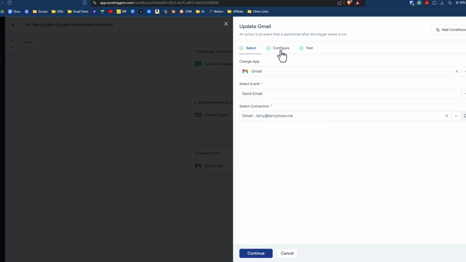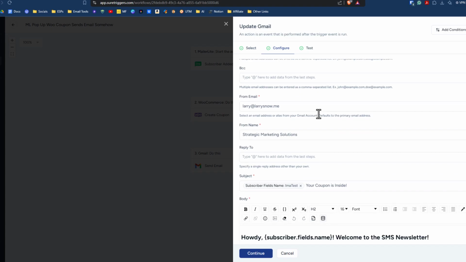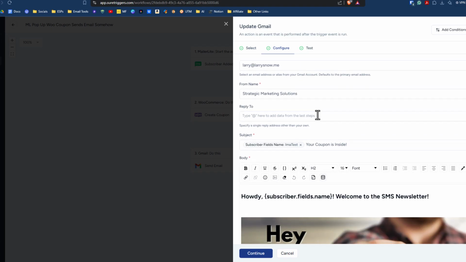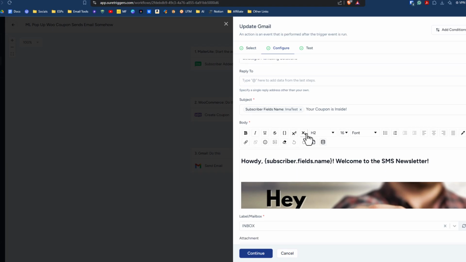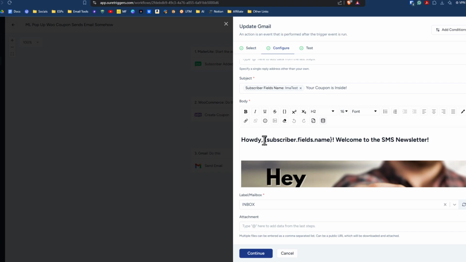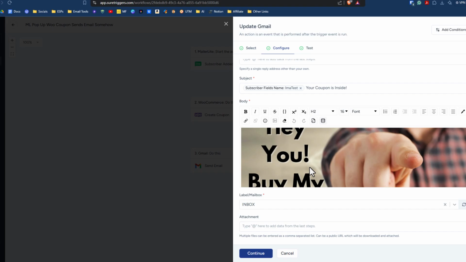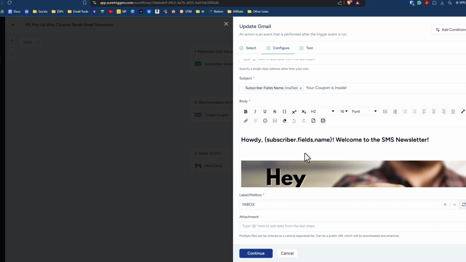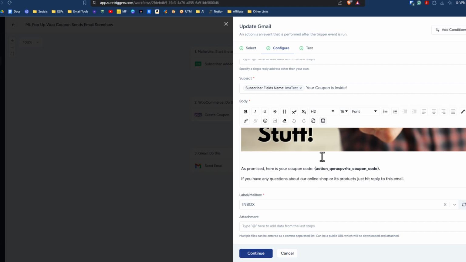And if we click on the configure tab, we have the same information here. Who's it going to? Who's it from? With the subject line, you can put in the subscriber's information to make it more personalized. And I did the same thing here in the email itself. The image I have just for testing is gigantic. I would not recommend that, but you get the gist. You know, it says howdy, and then it inserts the first name of the person. Welcome to the SMS newsletter. Hey, you buy my stuff.